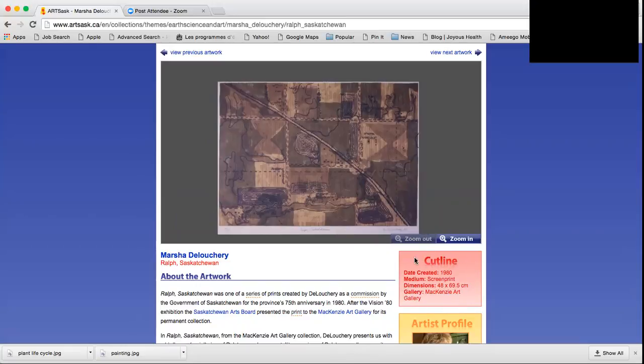If you look here, where the red rectangle is, it says cut line. This gives us information about the actual piece. It doesn't tell us why the artist chose this; that's here. It tells you about the artwork and a little bit about Marcia Deluchery, who would be the artist. But today we're just going to be looking specifically at what medium the artist would have used, so how she created this work and how she represented it. It also tells you the date it was created. This one was in 1980, and the medium right here is screen print. So this one was printed.